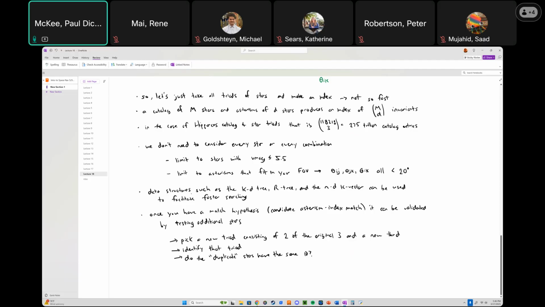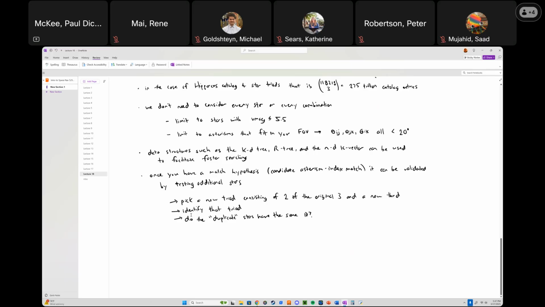So let's say that you've got image stars A, B, and C matched to catalog stars I, J, and K. Then if you do image stars A, B, and D, you had better see I and J or I and K or J and K among whatever other match you get. Hopefully that makes some sense. So this is one method of identifying stars and validating your hypothesis.